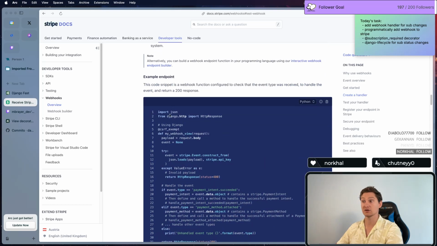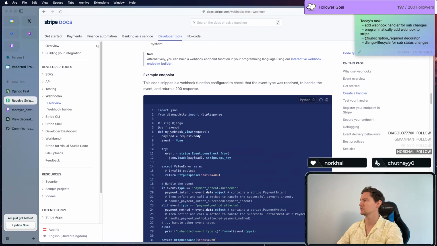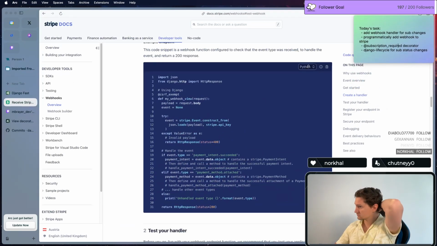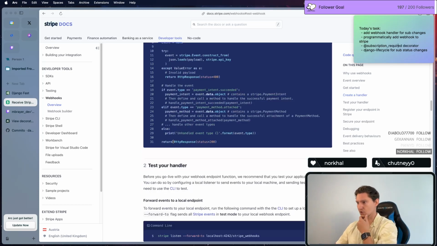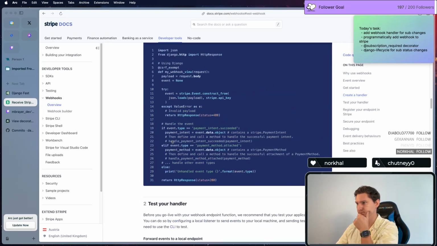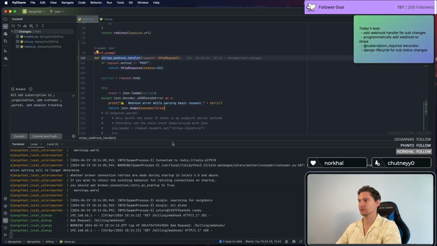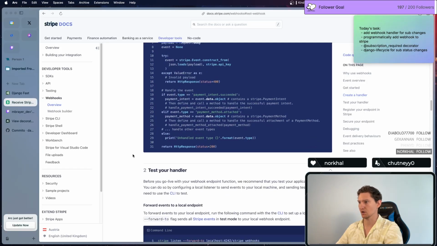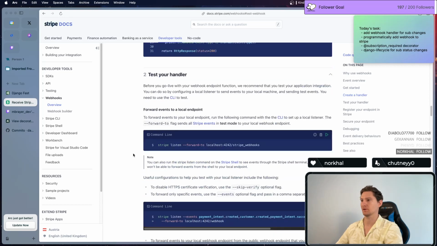Oh, there is a Django example. This is the first time I see a Django example. Usually it's always Flask. Interesting, great. Could have just copied it like this. Let's see. Payload request body. No event. Oh, okay. Well, test your handler.